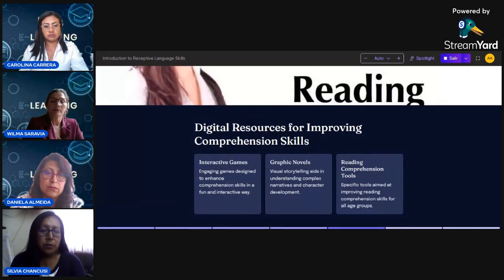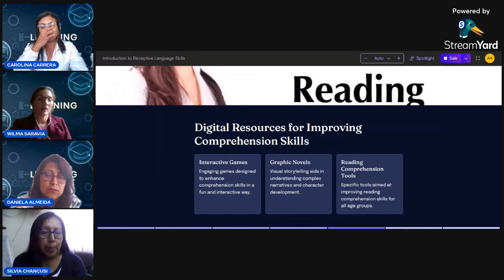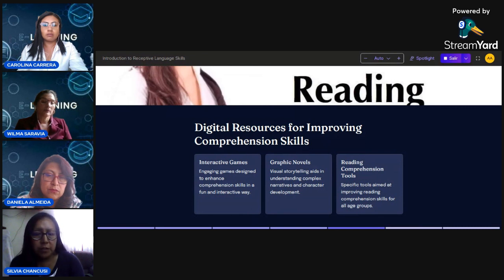Digital resources for improving comprehension skills. I have three options. I read the first. Interactive games: engaging games designed to enhance comprehension skills in fun and interactive ways. Next, graphic novels: visual storytelling aids in understanding complex narratives and character development. And finally, reading comprehension tools: specific tools aimed at improving reading comprehension skills for different age groups.